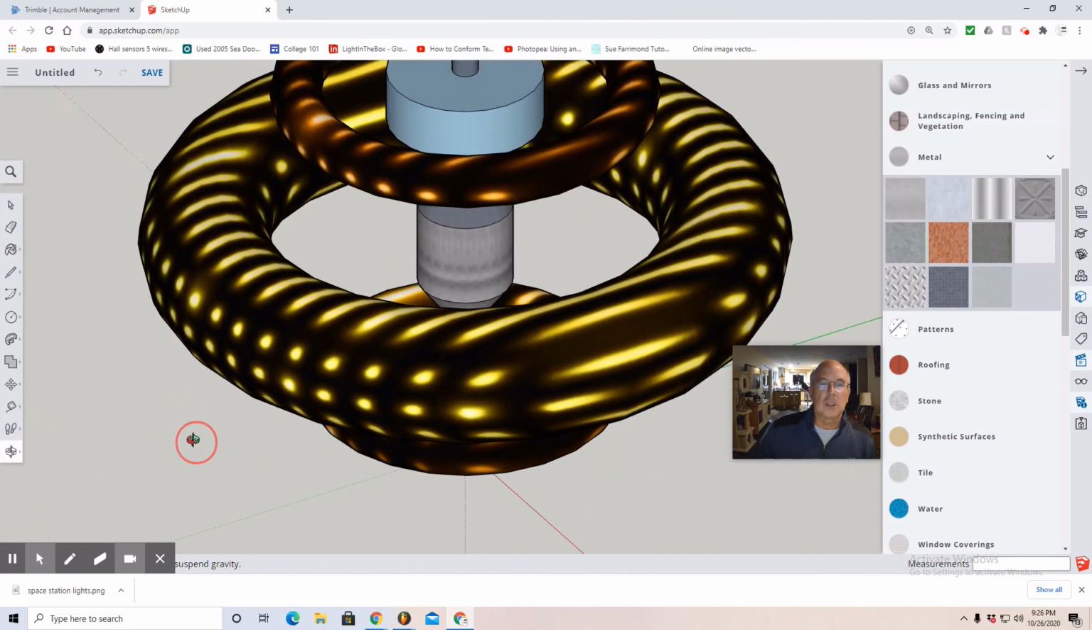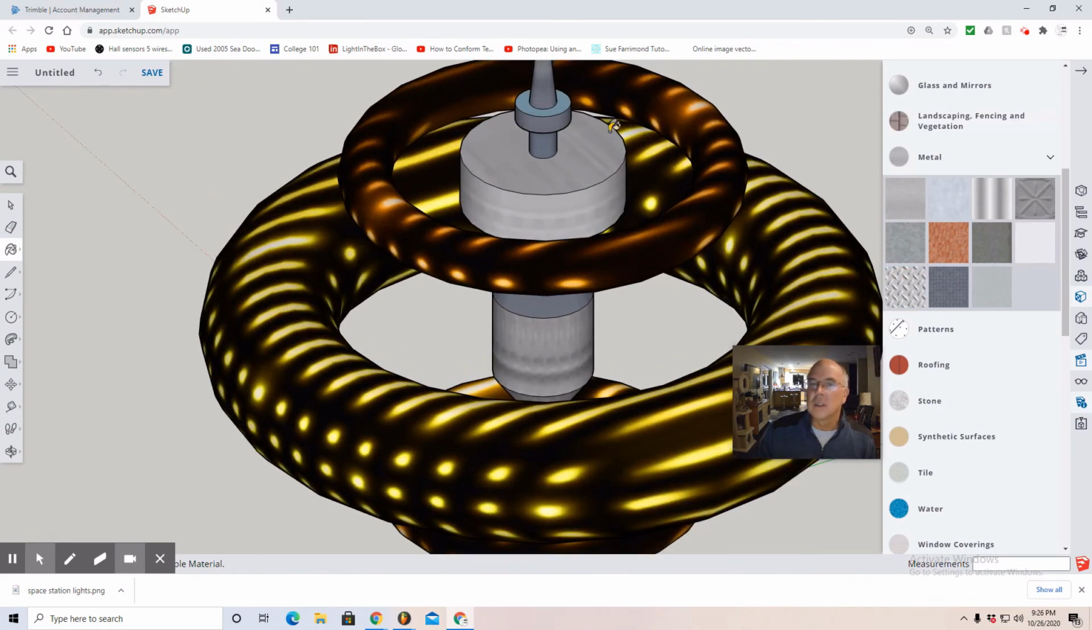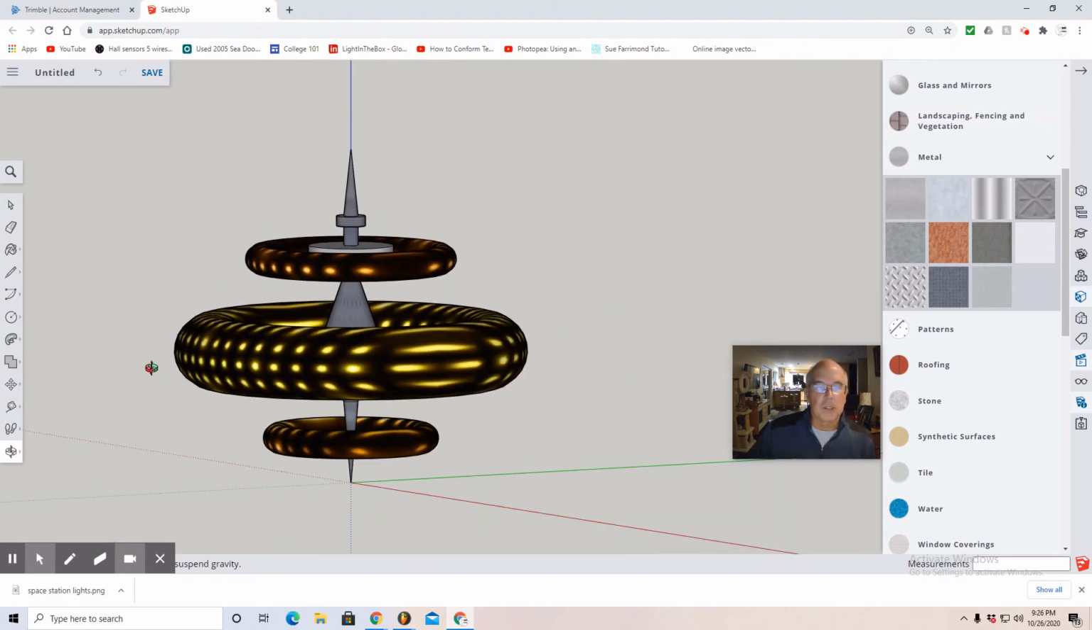It's a space station. Back to a different material here. Yeah, look at that. Look at this. Oh, what does that do? Not much. Anyway, this will be off in the distance, so you're not going to see this space station in great detail.